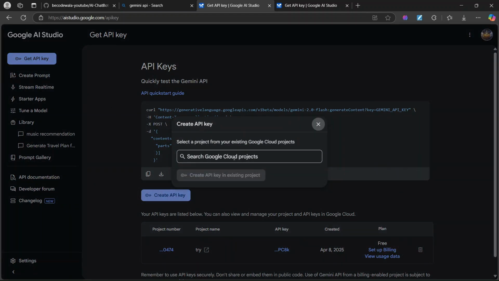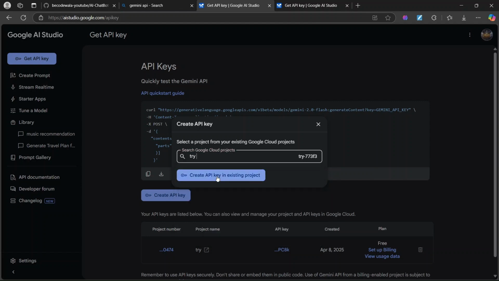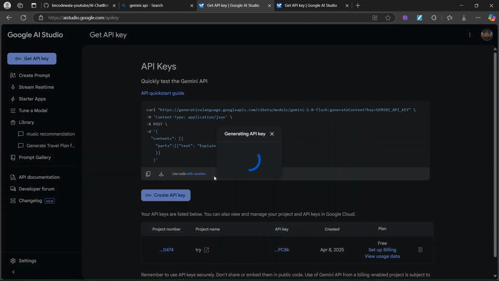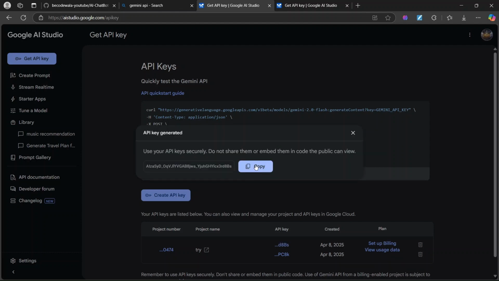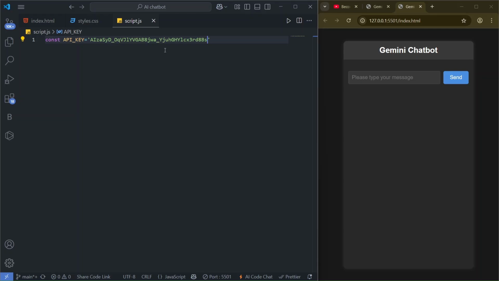You can see the API key, and it will ask you to select a project from below. So we can select like this, and when you click on this, it will generate an API key. So it's generating the API key, and just copy this API key and paste it in our VS Code. This is very simple, getting the API key from Gemini.